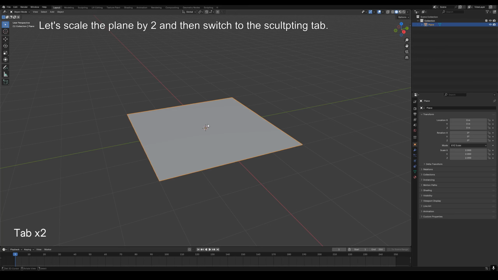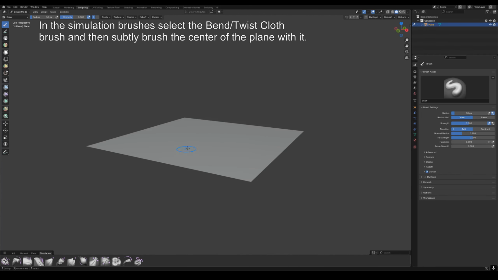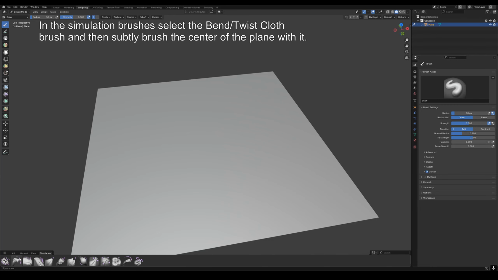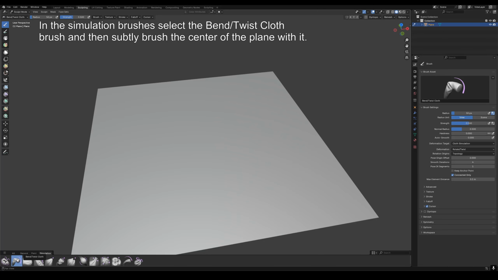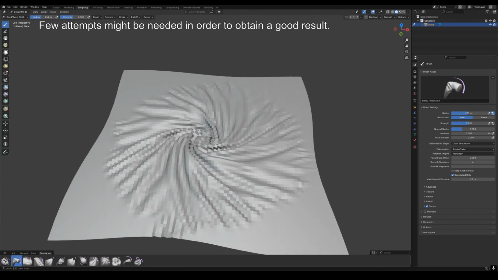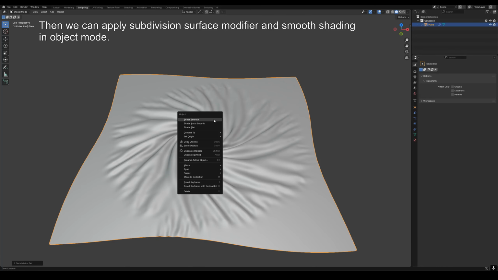Switch over to the Sculpting tab. We're ignoring the standard brushes today. Go straight for the simulation tools and grab the cloth bend and twist brush. This part is more of an art than a science. Give it a slight brush right in the center to create a spiral pattern. If it looks like a crumpled napkin on your first try, don't sweat it. Control-Z is your best friend here.